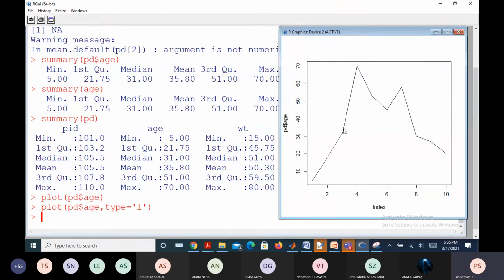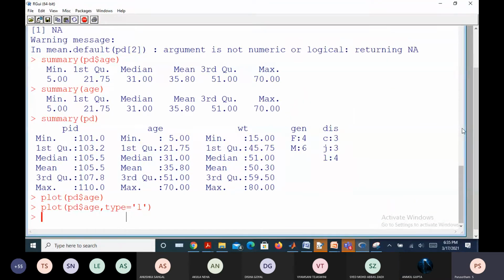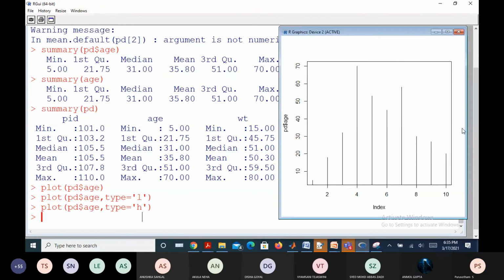Yes, sir. Now I don't want this kind of plot. I am closing this figure. Instead of L, if I type H, what does it result in? Can you see the output? What is the display you have now? Somewhat like a histogram. Right, 100%. H represents the histogram. Previously, L represents line segments. Okay.